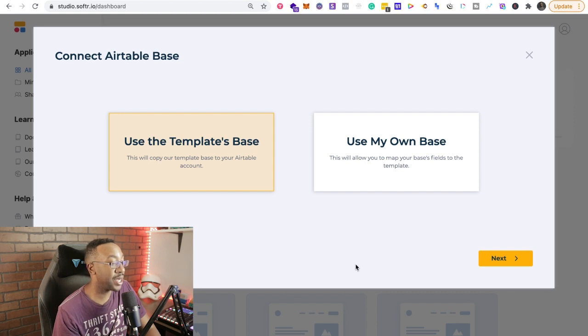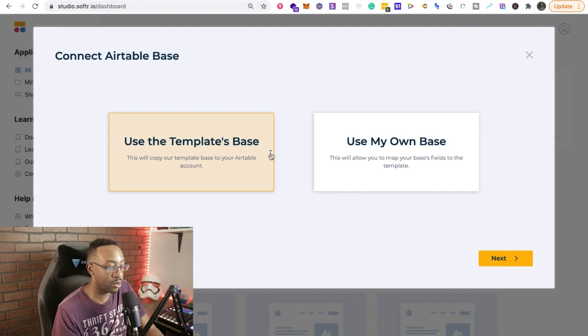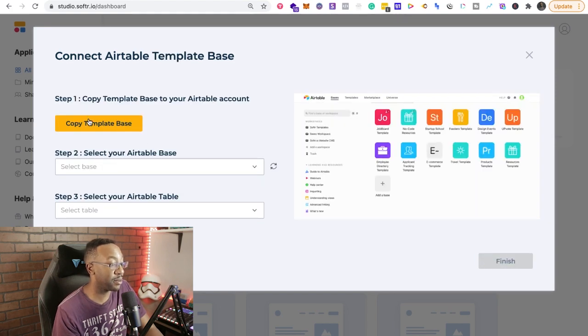Then it says connect Airtable base. You can use the templates base or use your own. I use the template base, the copy of it, just to make sure that it's set up the way that I like. And after I saw it in preview, I just feel more comfortable. So I'm going to say use the templates base. I'm going to click next, and then it's going to prompt me to copy the template base.